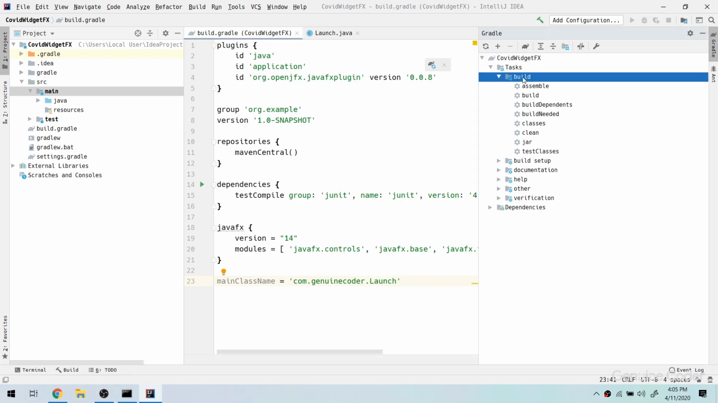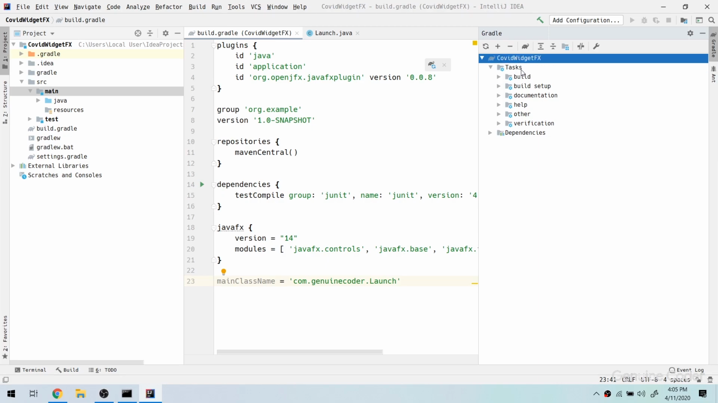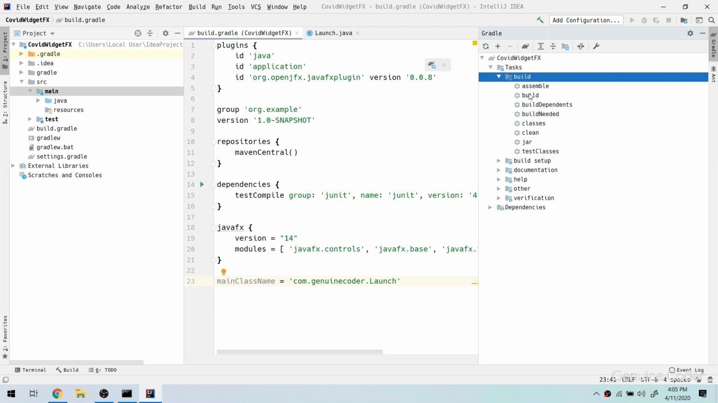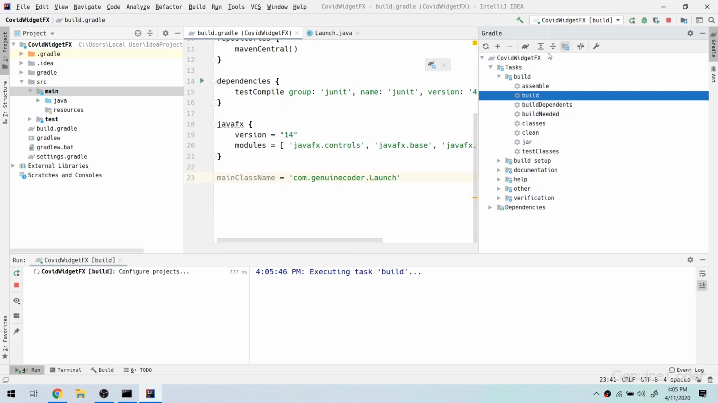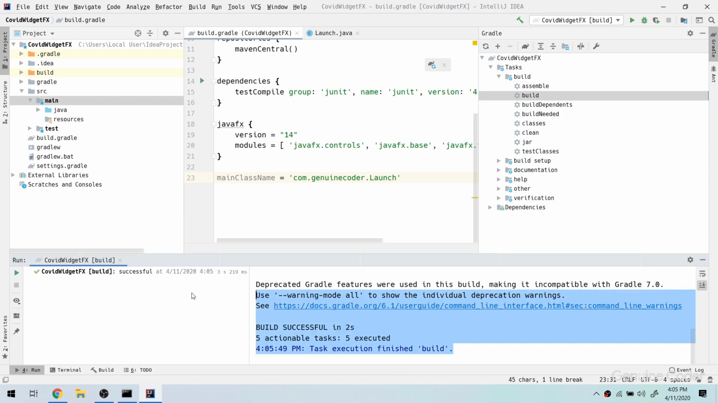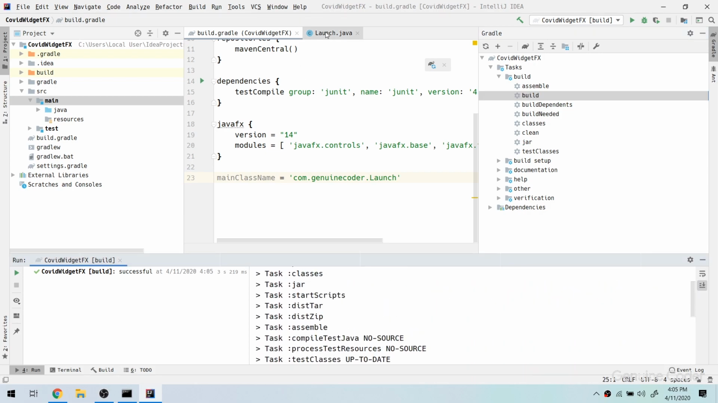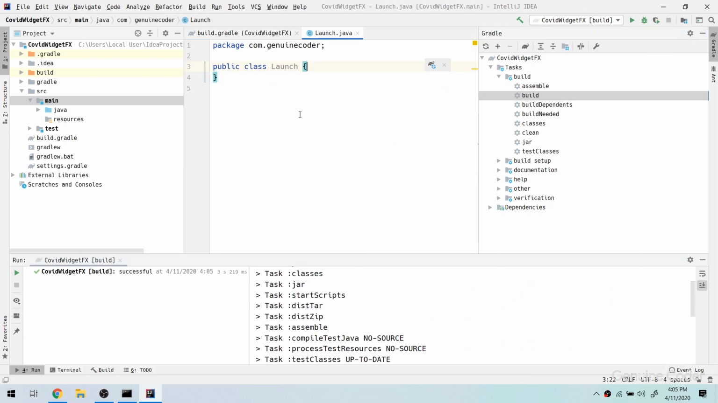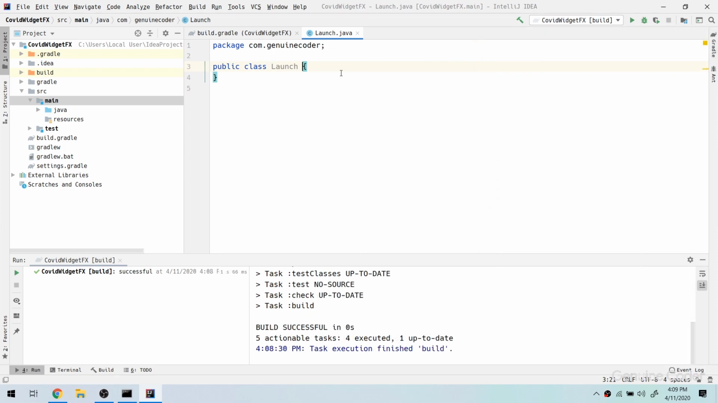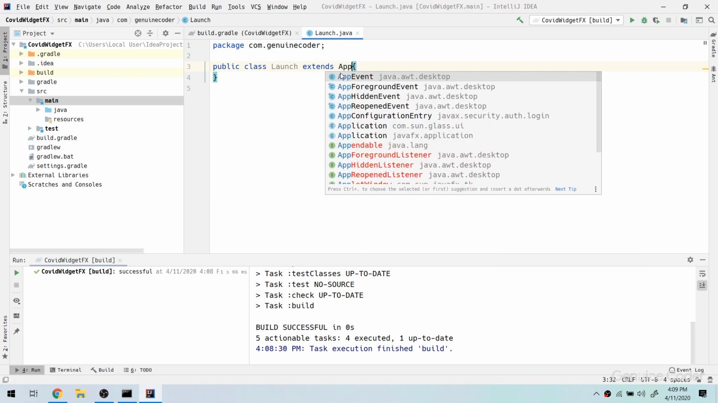So let me go to the COVID widget FX. Then in the task build, here you can choose the build. So that will build the project. Okay, the build is successful, build has been completed. So far so good. Now here we can start writing our first JavaFX main class, launch extends application class.